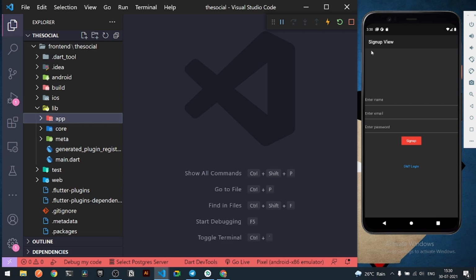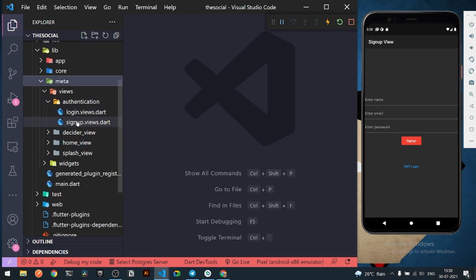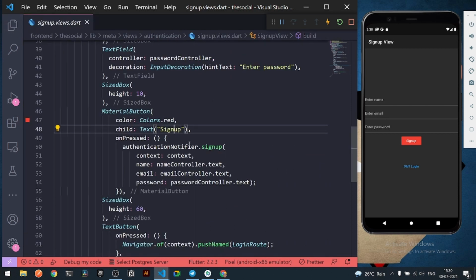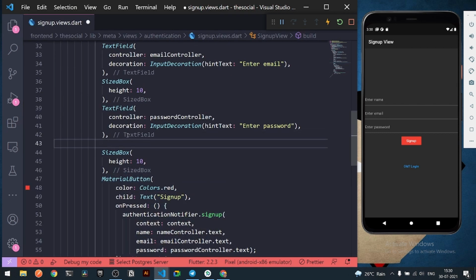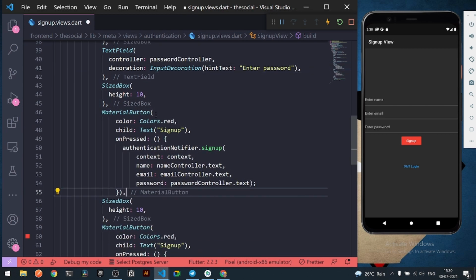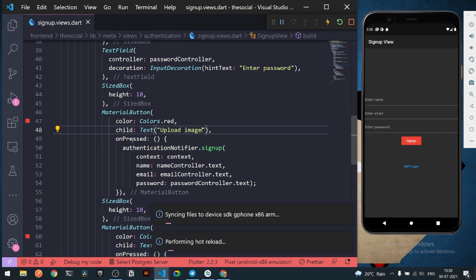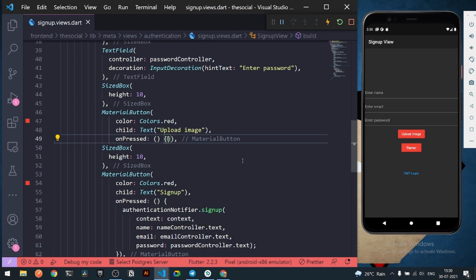So first of all, here you can see I have my sign up view. So first of all, what I can do, under my authentication, under my sign up view, I will be adding a button for selecting an image. Right, so here at the top of this side, let's copy the entire thing and paste it here. And here I can say upload image. Right, and on pressing over it, it won't be authenticating, but it will be uploading some images.